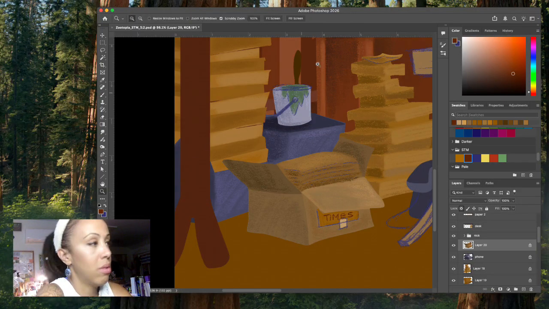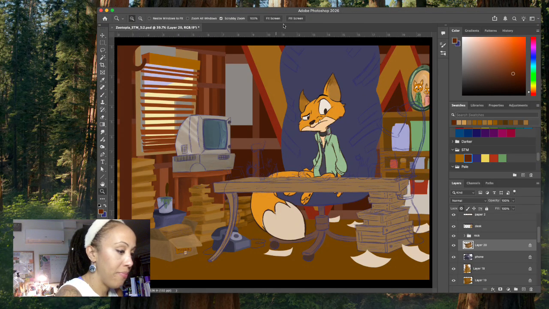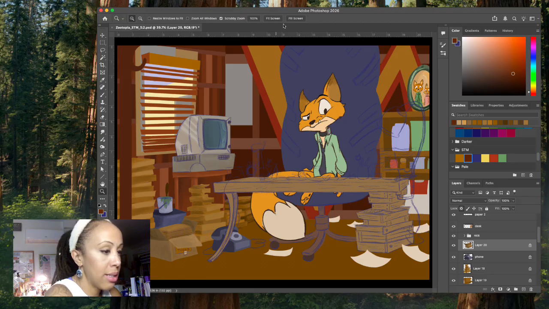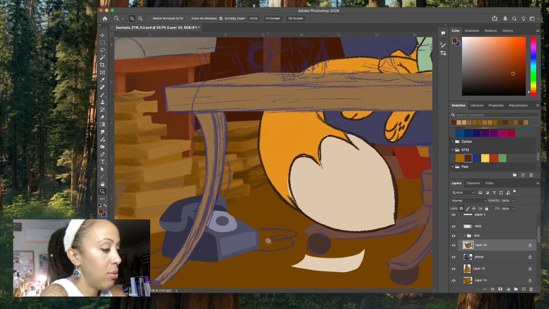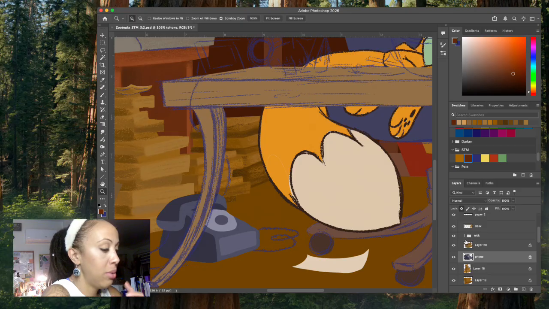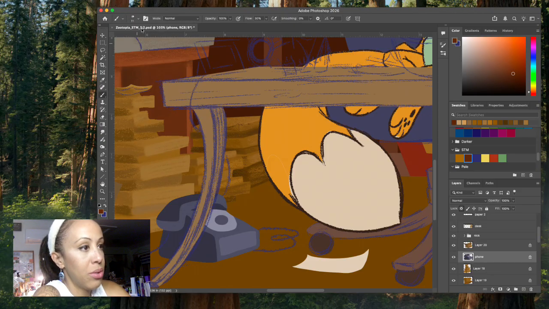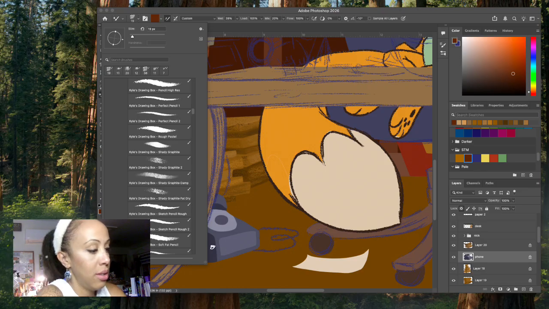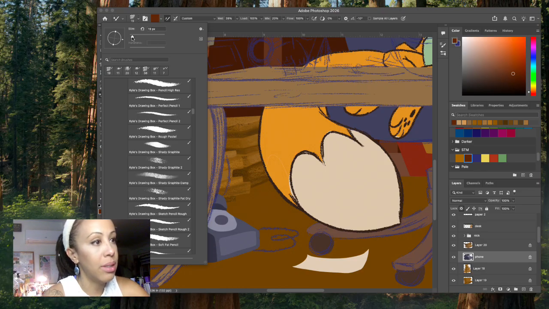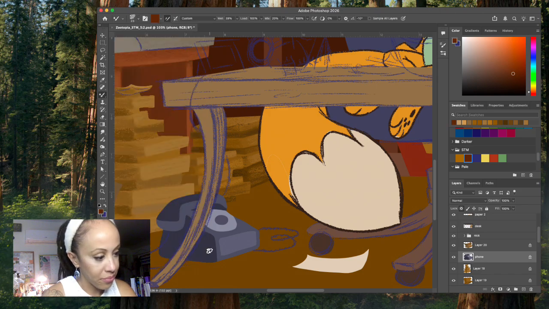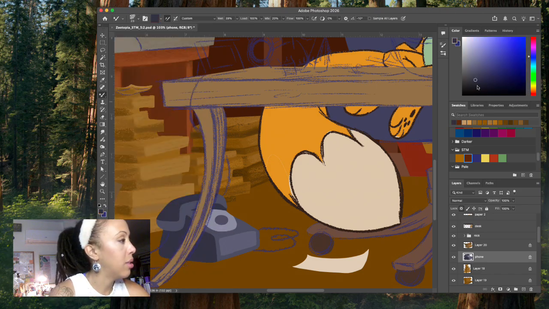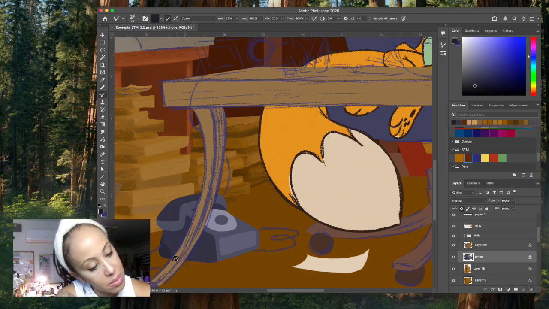Alright, so what else can I work on? I think we're almost done with these boxy things. So let's do the phone, because I really want to get to the big chunk of it all. Let's go back to our brush. A little bit bigger, not much. Let's make it a little bit darker, just for some contrast.